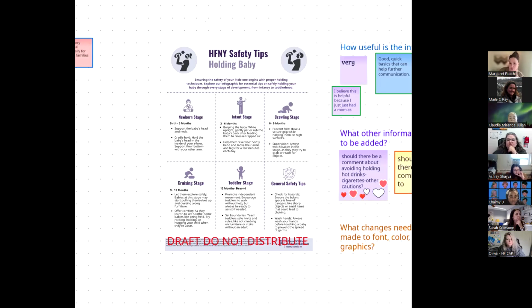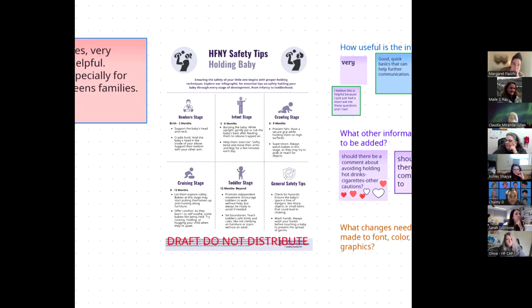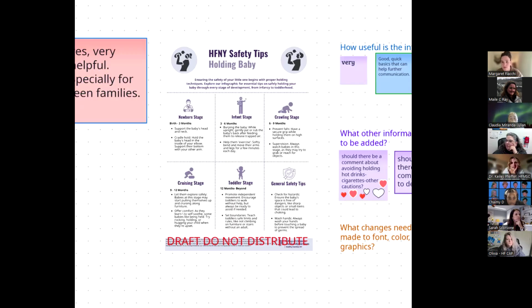I see someone wrote in, I like info, especially reminders about exploring safely, but still supervising. That's a great point. Very helpful, especially for teen families. Cool. I just have a quick question. Is there a way this could be made into a magnet?